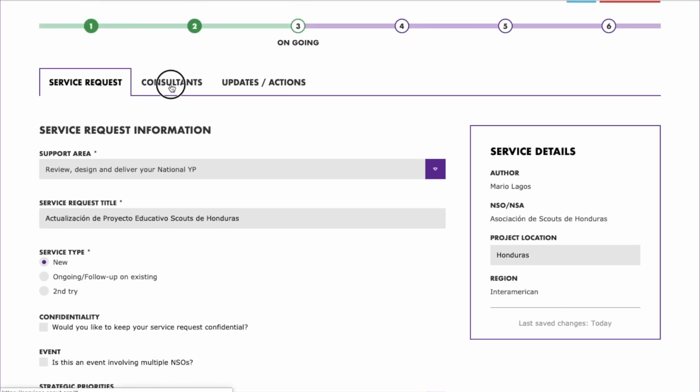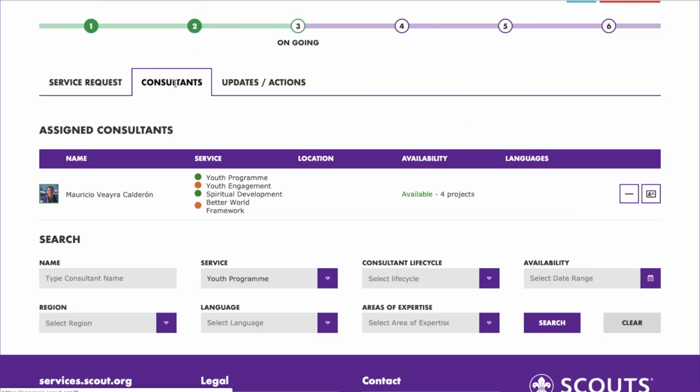Once a service request has been submitted, the process of review is initiated and the service request moves to the review phase. Consultants can be assigned as of this phase to contribute to the review of the service request, or following the approval of a service request.